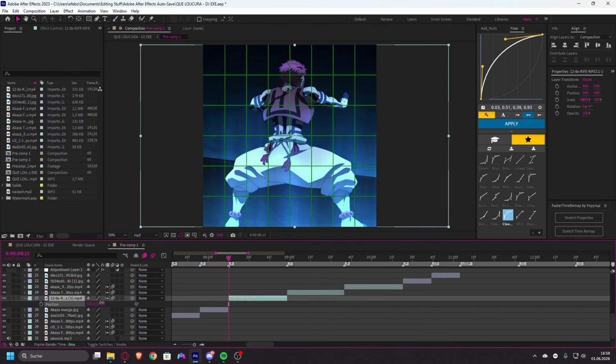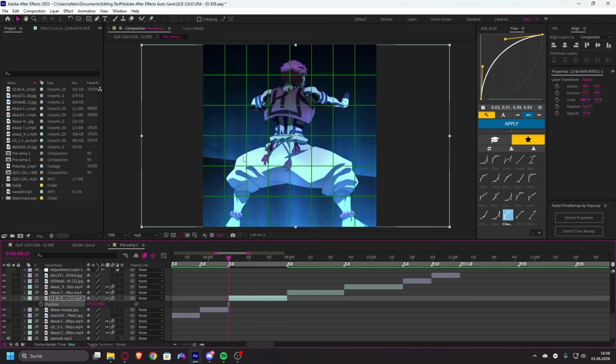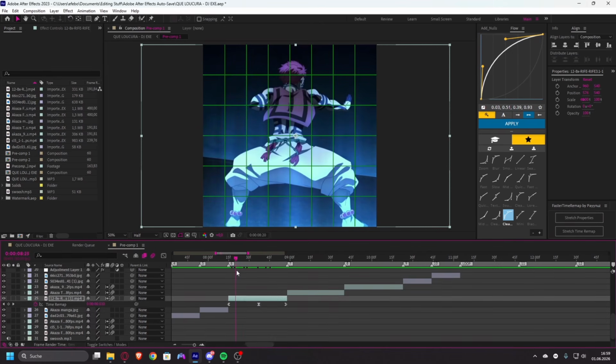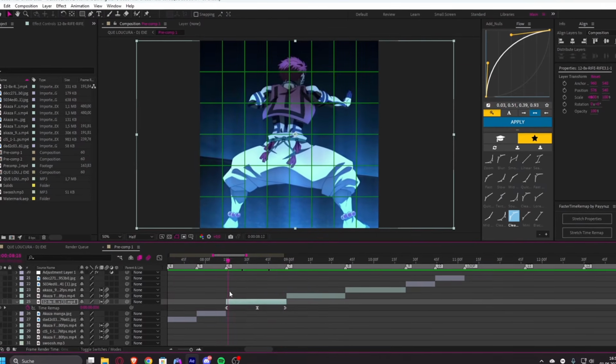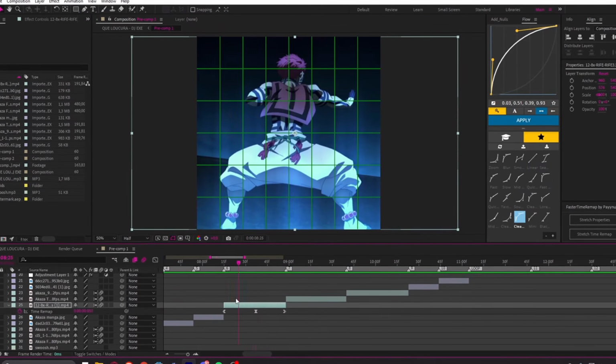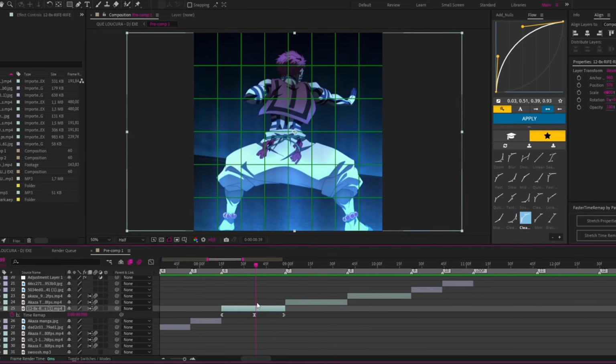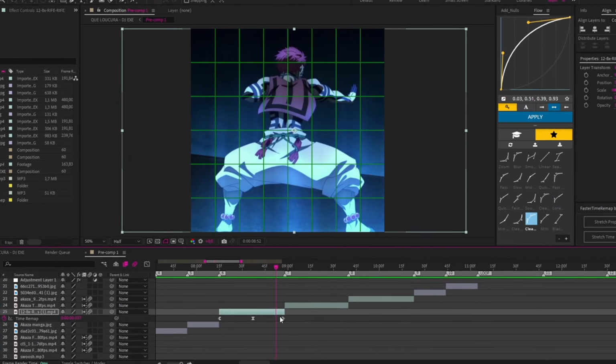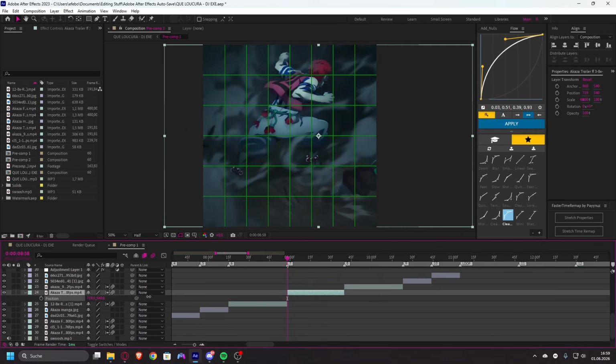So the next one will go at the center of his body. This one I won't be making position keyframes because his whole body is always in the center. We just leave it like that. On the next one we can keyframe it.